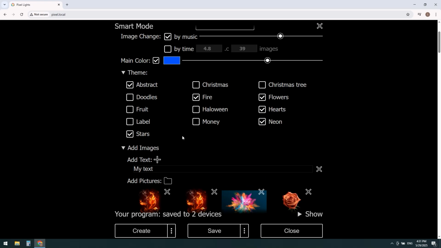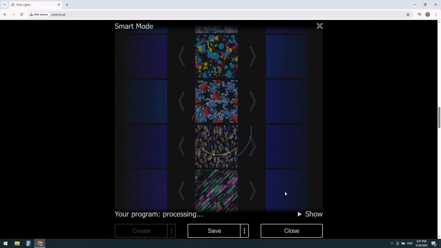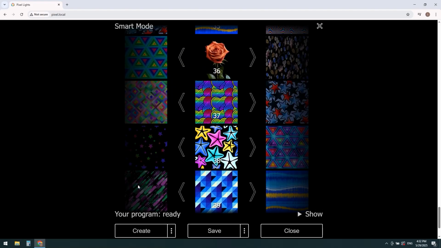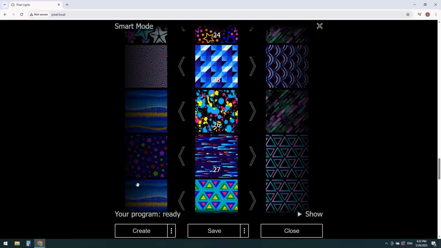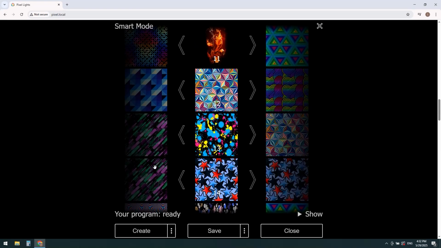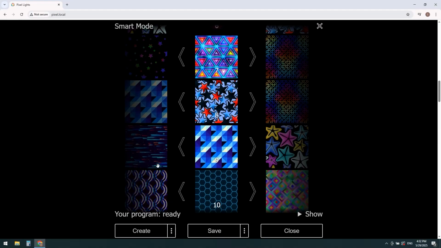First, change the generation settings, for example, pick different sets. Now click Update Variants instead of Apply Settings. This way, the central show stays the same, but the side suggestions update. Updating options also takes a moment. AI mode first analyzes which images would work best in each spot, then it offers new suggestions. Here we go, the variants have updated, so we can replace any image we want.